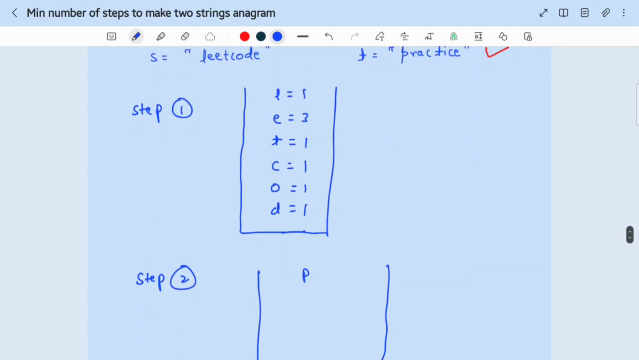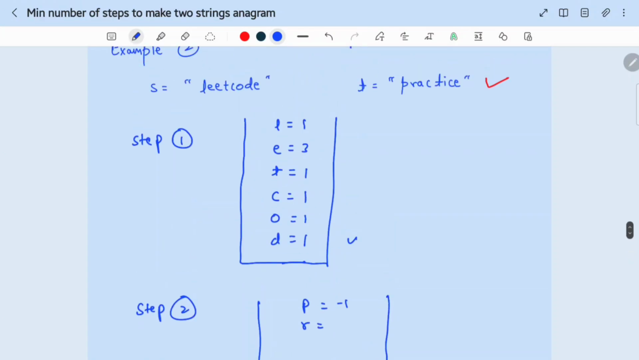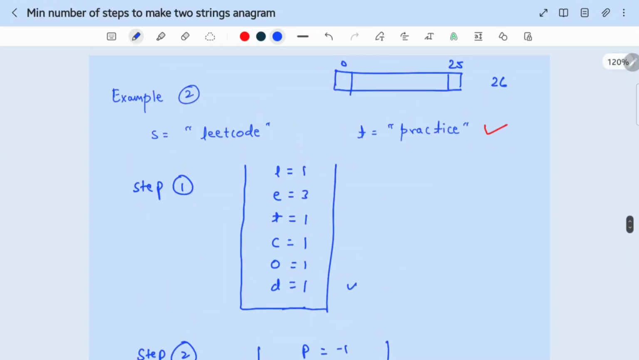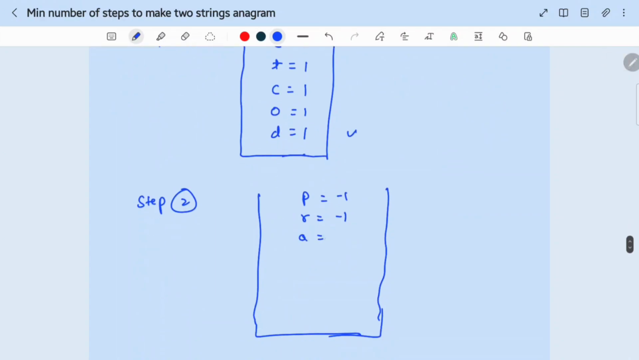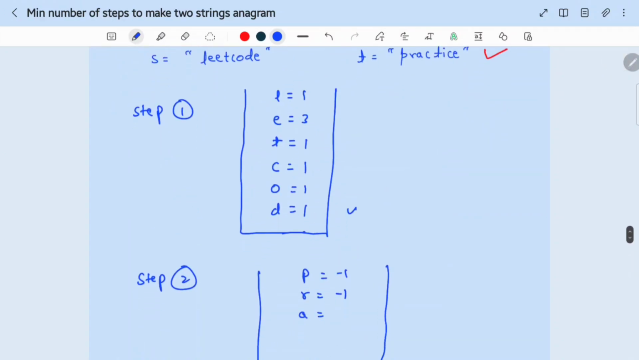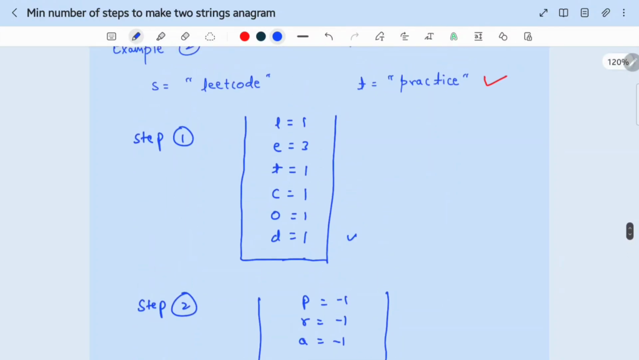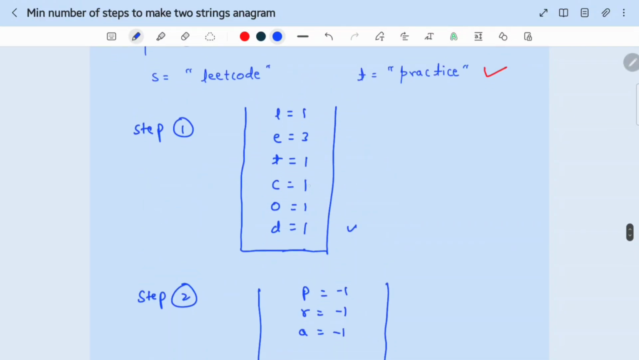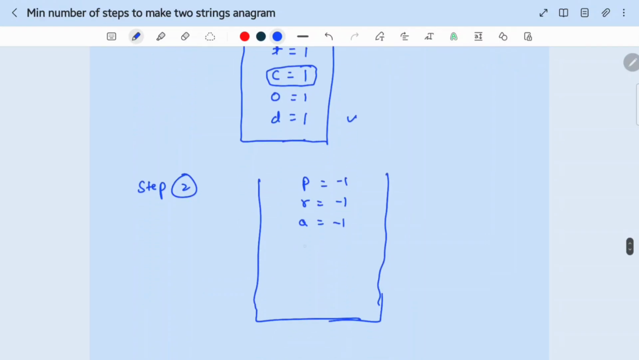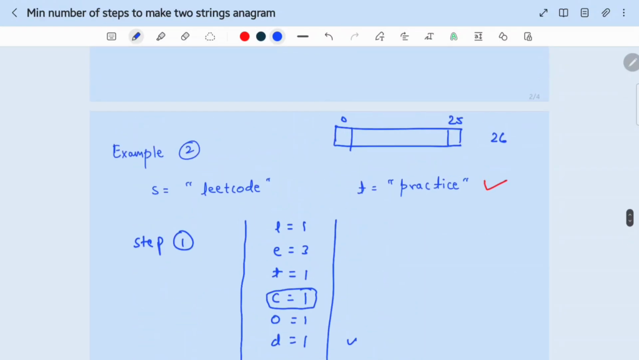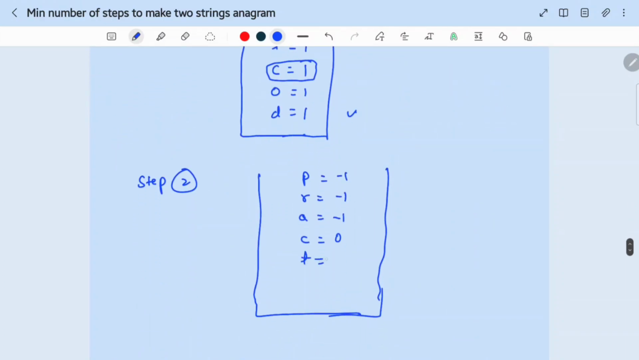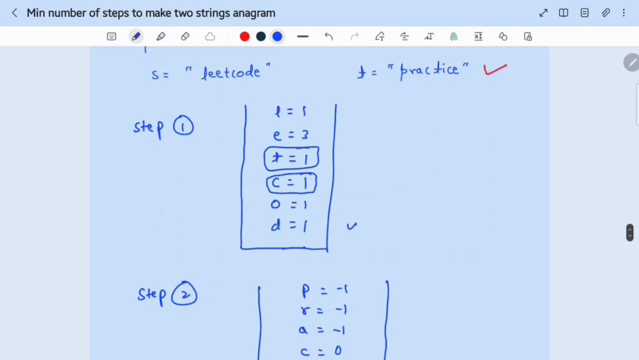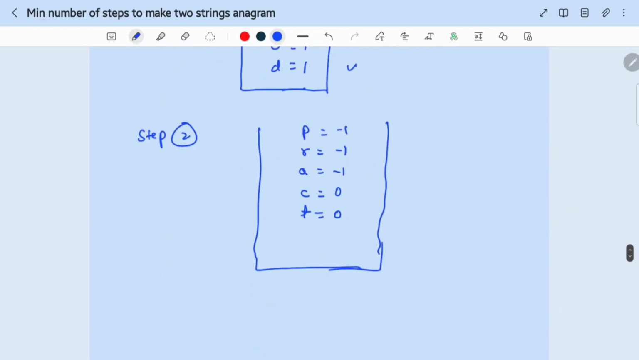So for p, since it was 0 in this data structure, it will be -1. Similarly for r, it will be -1. And for a, it is not there, right? So again it will be -1. And then for c, yeah, c is there here, so the count will be 0. For t, again t is there, right? Here it is. So the count will be 0.